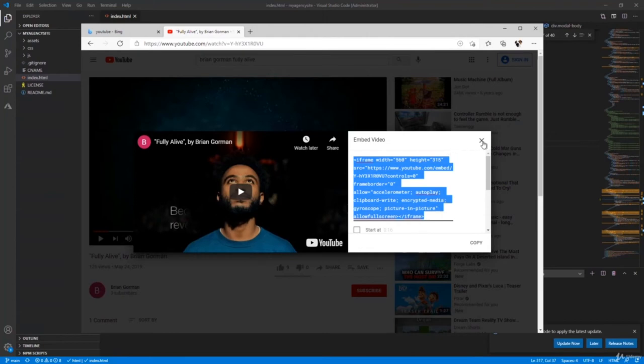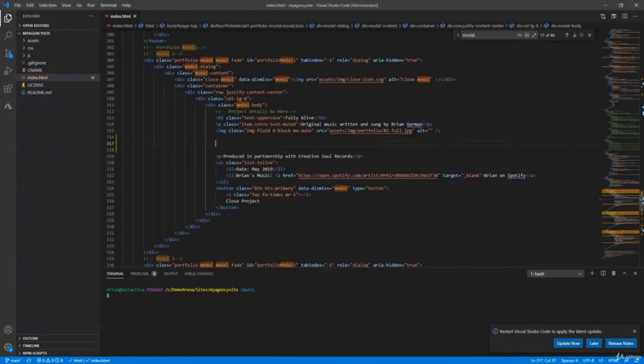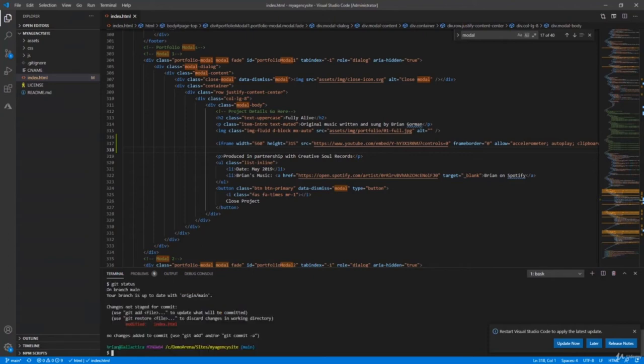Just Control C to copy it, or Command C if you're on a Mac. I think there was a little copy button there too. Let's go ahead and drop that in. So there's my iframe. And now I'm just going to take a quick look here. I have just that index.html modified.